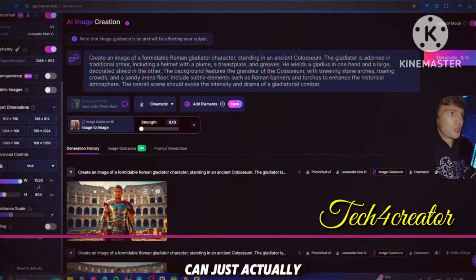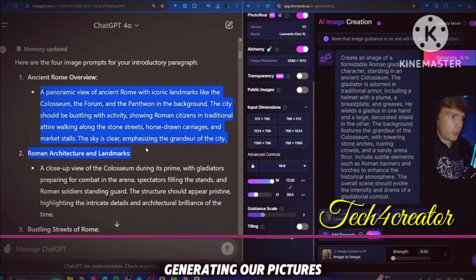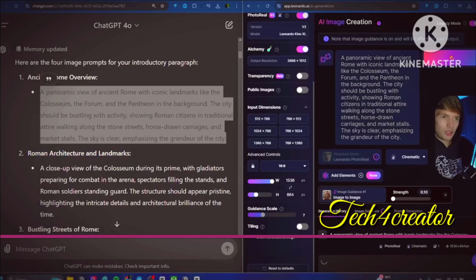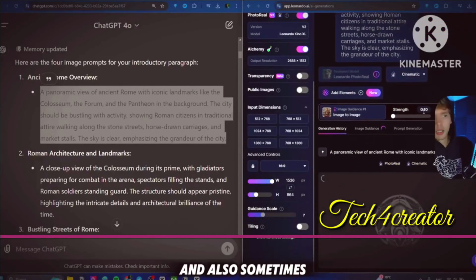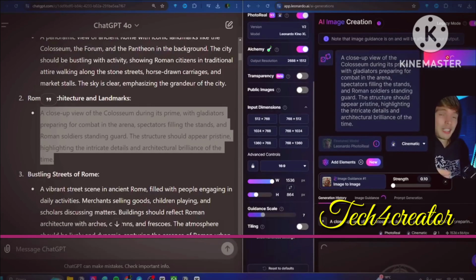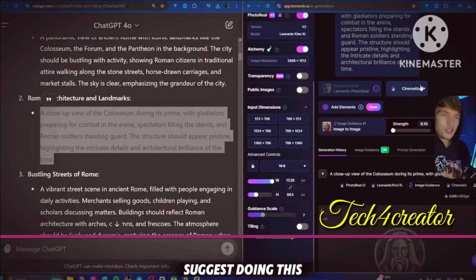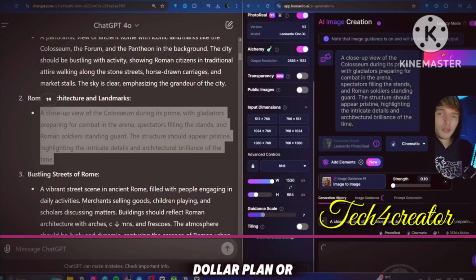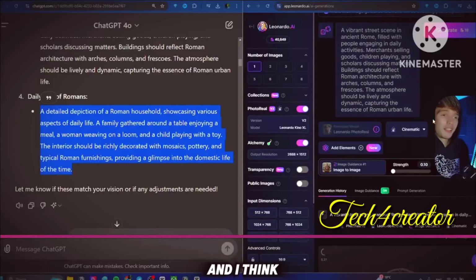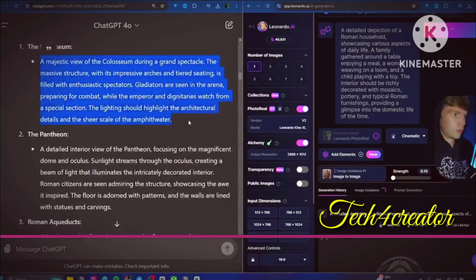Who wants that, right? So now we can just actually split our screen like this. It's actually a pro tip, super productive. Let's just start generating our pictures. We're gonna paste this one. I think I'm gonna be generating 2 images per prompt, just so we always have something to select from. And also sometimes AI creates bad generations. It makes complete sense to spend extra credits if you can afford to. Let's say if you're on a $12 a month plan, I would not suggest doing this. But if you're on a $30 plan or $60 plan and you have a lot of credits like I do, it doesn't really matter. And I think it's a very self-explanatory process. So now I'm just gonna speed this up a lot.